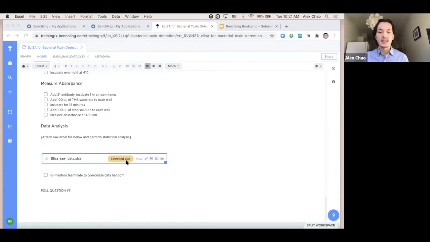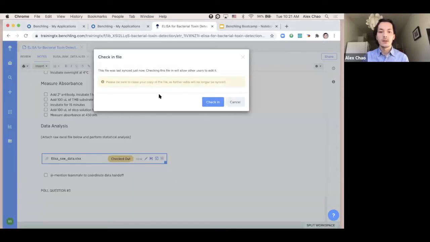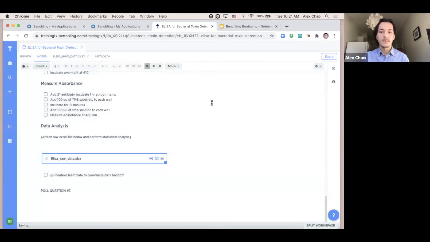So now that I performed the edits that I need to make, I'll now check this file back in. This means that the file will now be editable by any of the other co-authors on this entry. So to do so, I'll click where it says checked out. And we can see that Benchling confirms that the file was just synced. And I will now check in. Wonderful. So we've now checked the file out and back in. The external file is now available for edit by any of the co-authors.